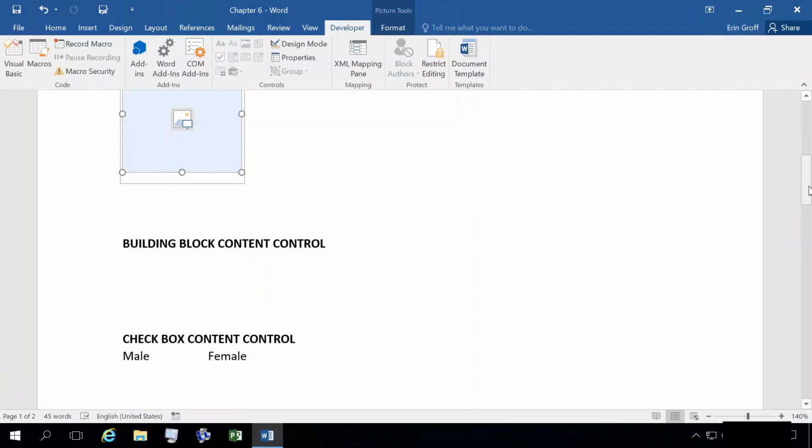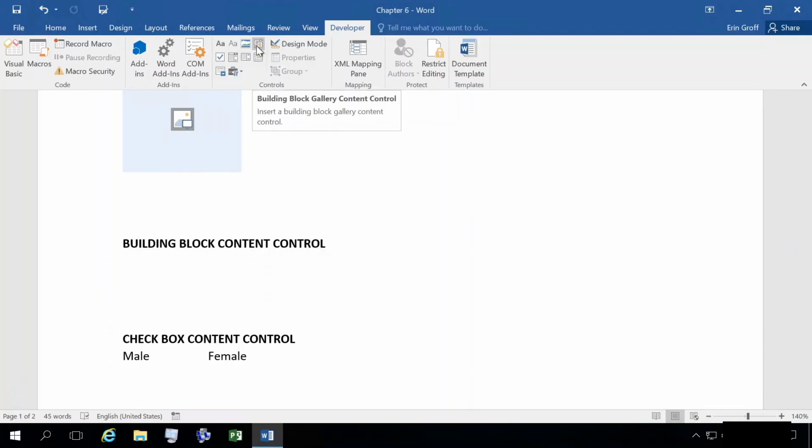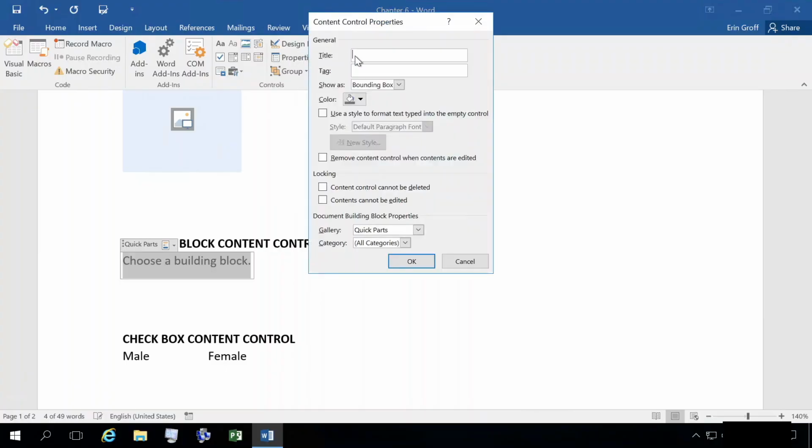All right, then we have the building block gallery. This enables the user to select and insert a building block from a designated gallery of document building blocks. So I'm going to put my cursor here, add my building block gallery content control. Now this one, you have to go into your properties. With that selected, go into Properties, you can add a title. And you have to choose which building block is going to be available in the drop-down.